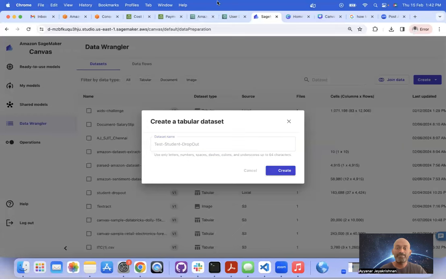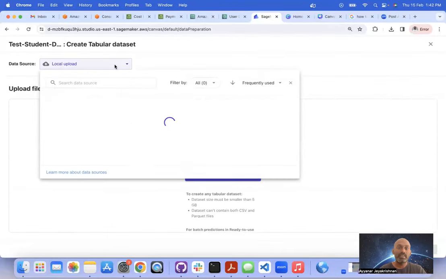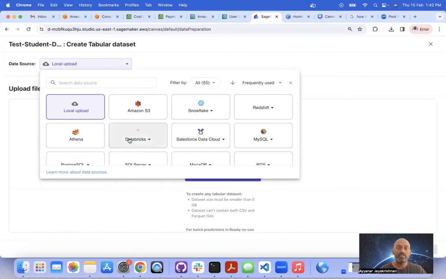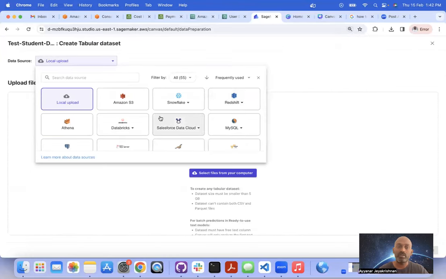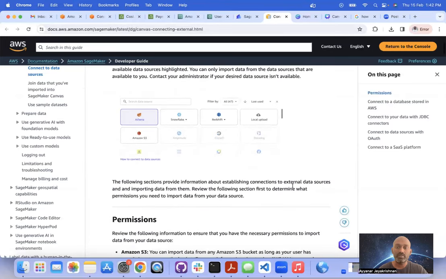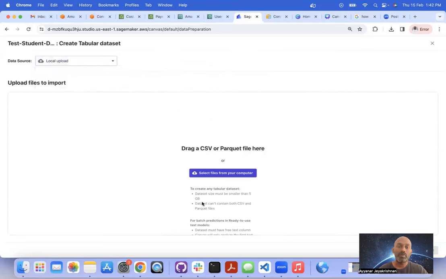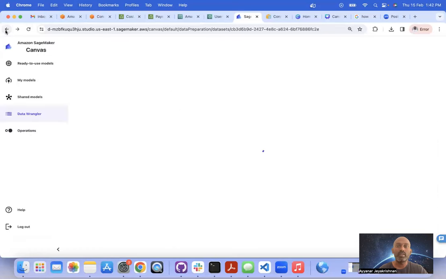Click on create. After creating, you can select a file from local, or you can take it from multiple data sources. As I mentioned, you can go for S3, Snowflake, Redshift. You can have multiple data sources. Here you have all the external data sources. As of now we have 55 data sources. In alphabetical order, you can even connect to Athena. But for now I uploaded it locally.